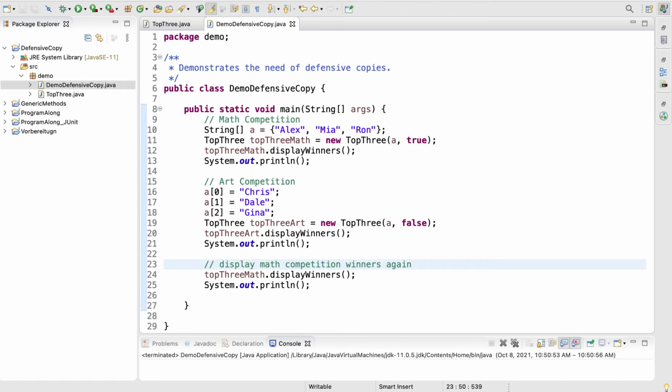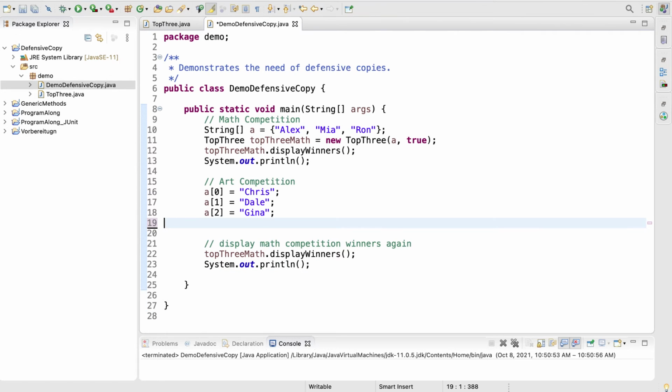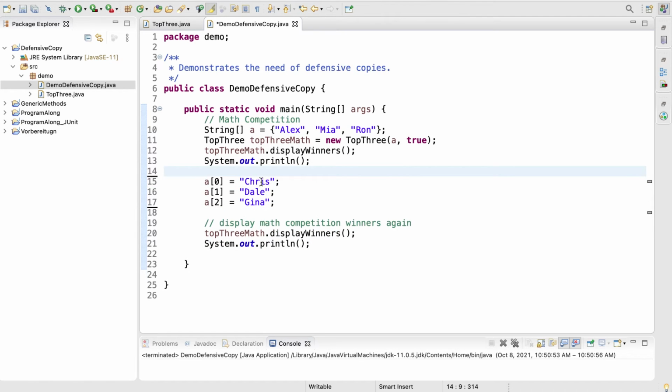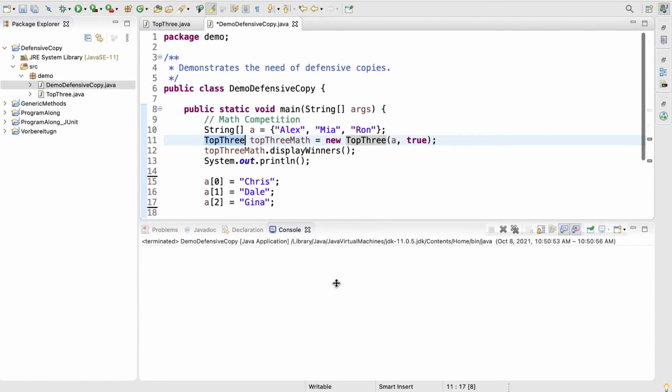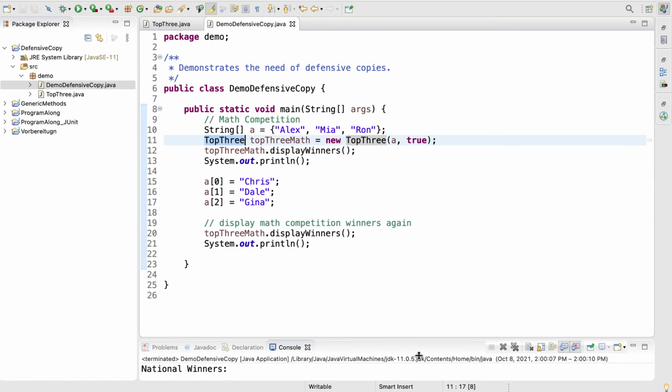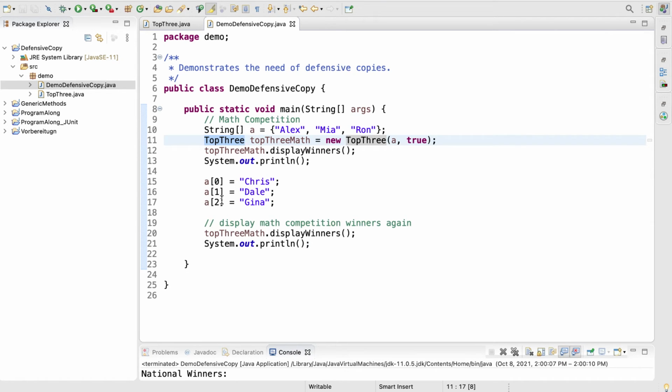So here I'm back in my source code, and I make one modification. I'm taking out the second top 3 object, the one for the art competition, to make the memory allocation diagram a little bit simpler. And I'm going to show that just changing the original array impacted the math competition winners. So here I'm going to run my code again. And you can see my math national winners were changed just because the elements of array A were changed.